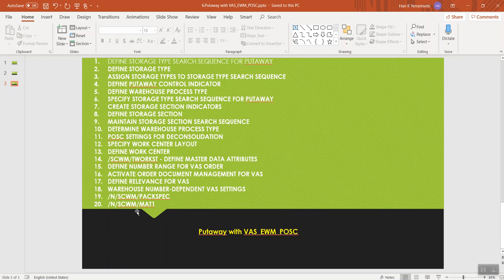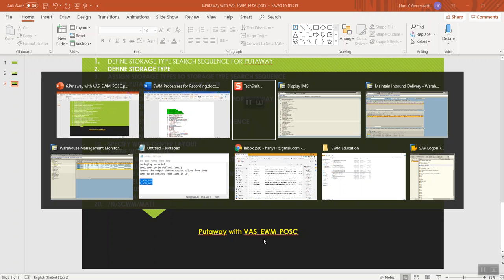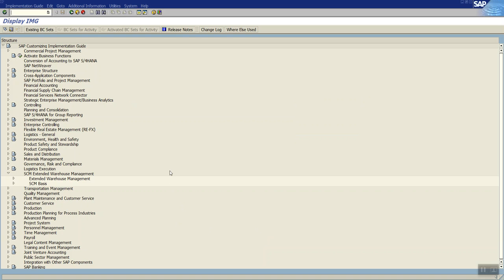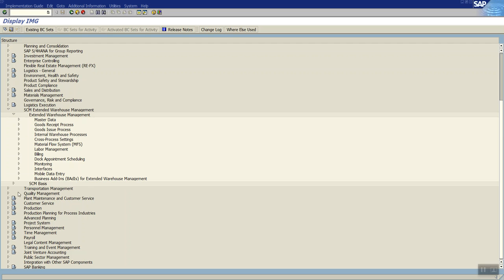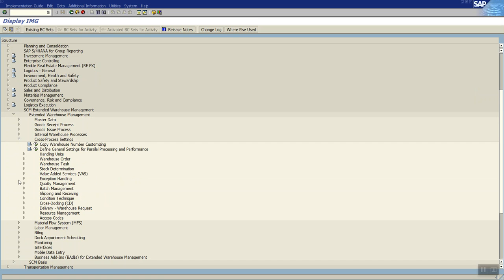So now, before we execute the transactional data, we will briefly look into the settings that are needed for the value added services in EWM. Okay, so I'll quickly go through the settings that are required for the value added services. So all those settings we will see. For example, I'll quickly go through the WPT confirmation first.